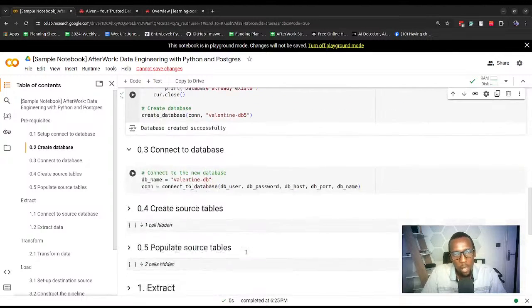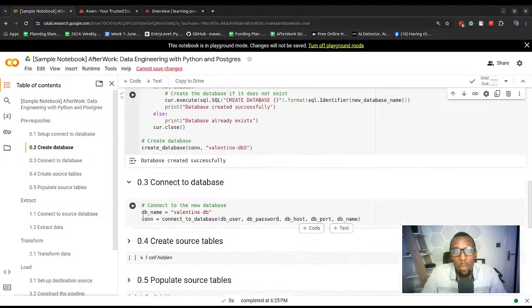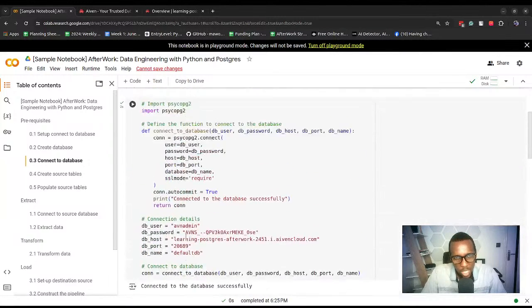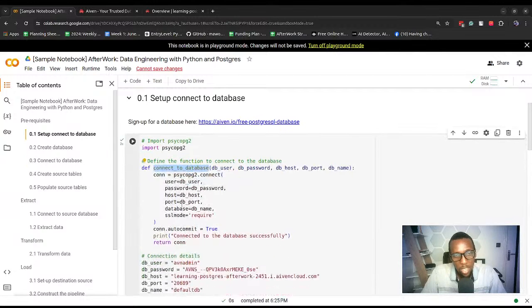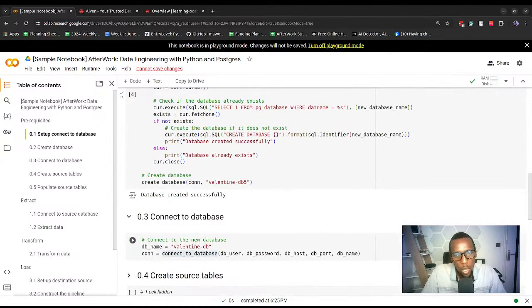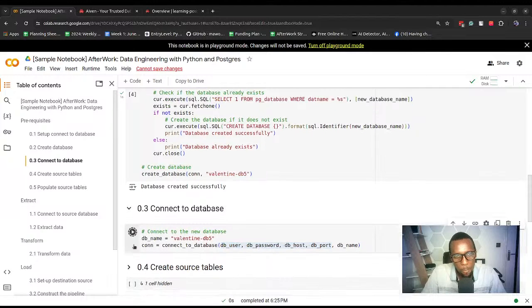Yes, I've created DB5. Now if I want to connect to the database, I'll use the function that I had already created earlier to connect to the database. I'll pass the same information, but I'll change the database name. So that's what I'm doing here. I'm just updating the database name to DB5. I'll apply the same details that I had before, and I store the connection in con.